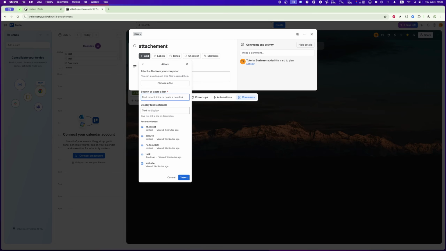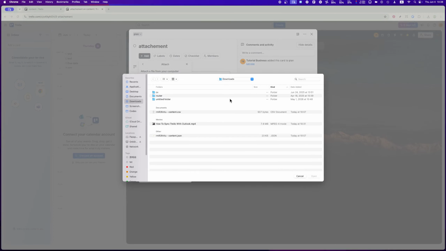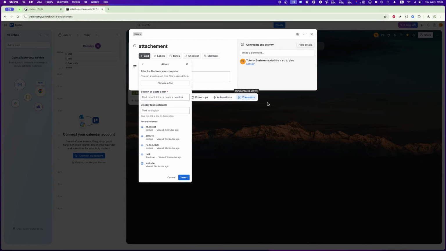Now you'll see a menu with several options for attaching files. You can choose to upload a file directly from your computer, connect to cloud storage services like Google Drive, Dropbox, Box, or OneDrive, paste a link, or even link a recent Trello item. If you're uploading from your computer, click on the option that says Choose a File. This will open your file browser, allowing you to navigate to the file you want to attach. Once you find it, select the file, and it will be uploaded to your card.